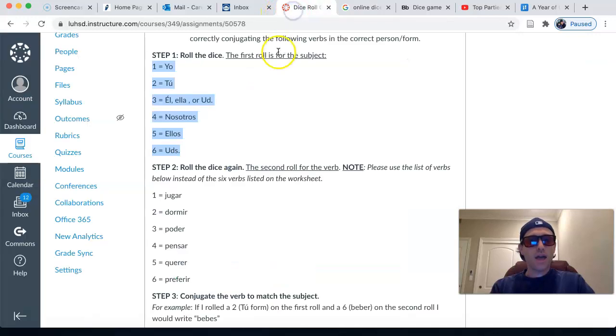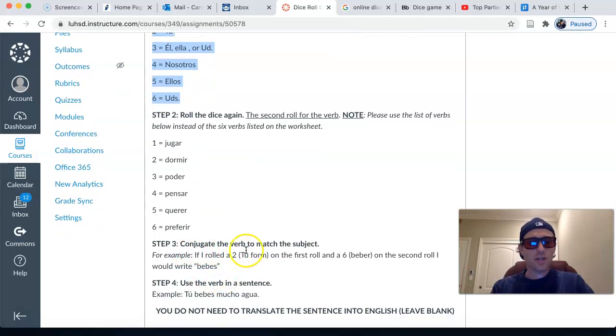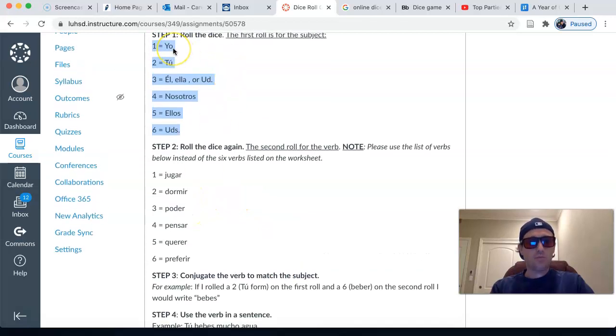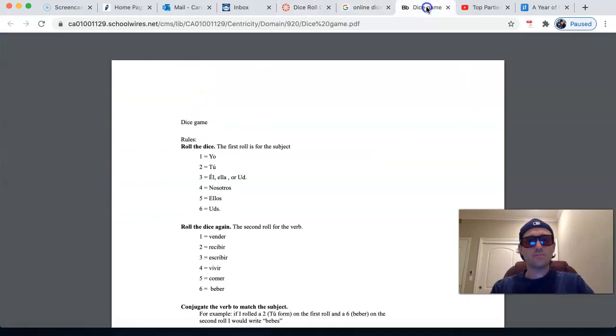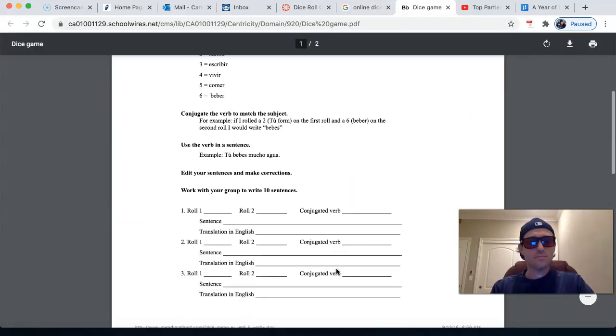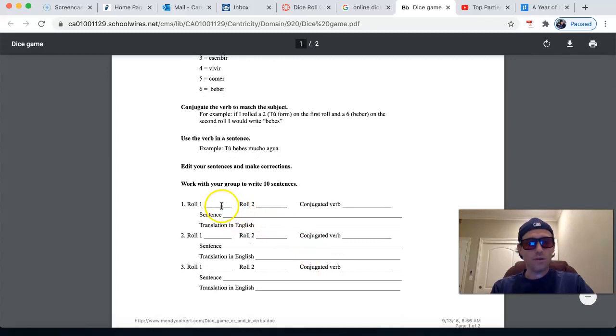All right, 5. That is the verb querer. So I need to conjugate the verb querer in the yo form, right? That's step 3. Conjugate the verb to match the subject. The verb that I rolled was querer. The subject that I rolled was yo. So in the sentence here, roll 1 was 1, roll 2 was 5, and the verb that I'm using is querer in the yo form.